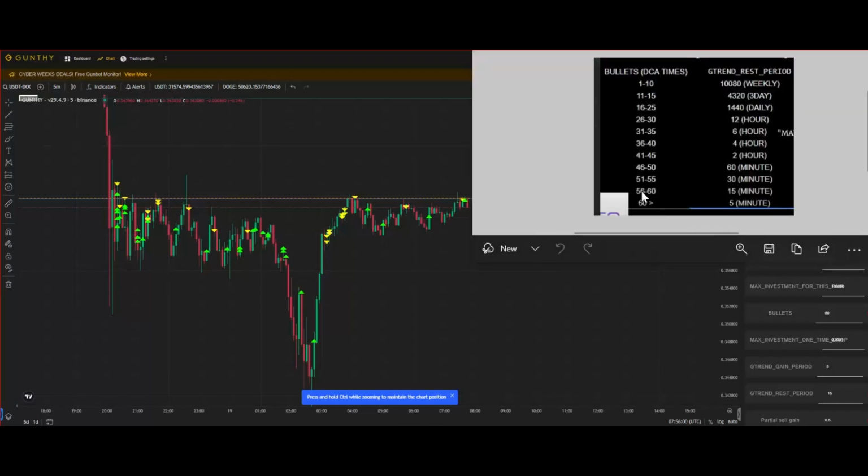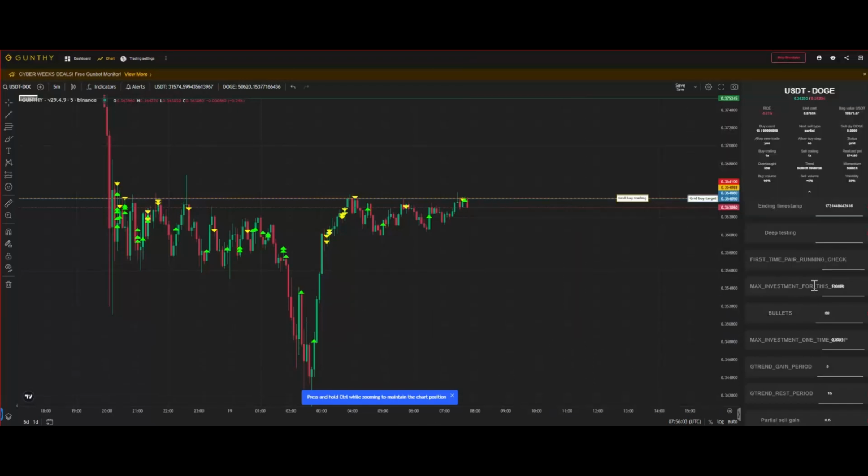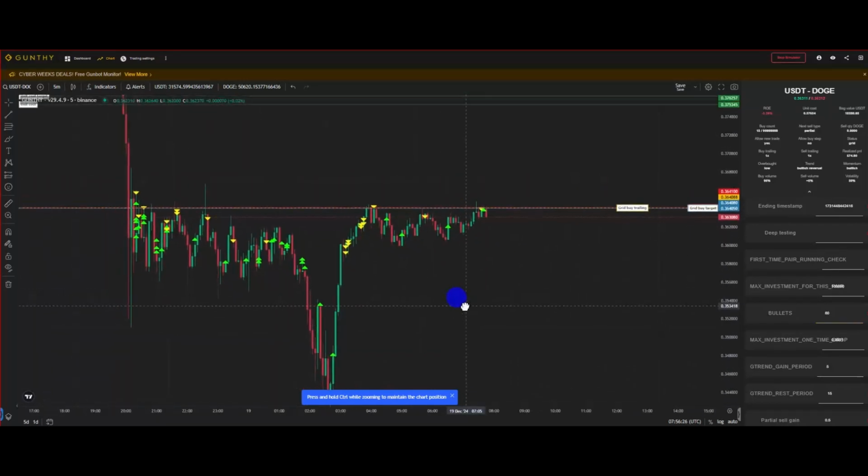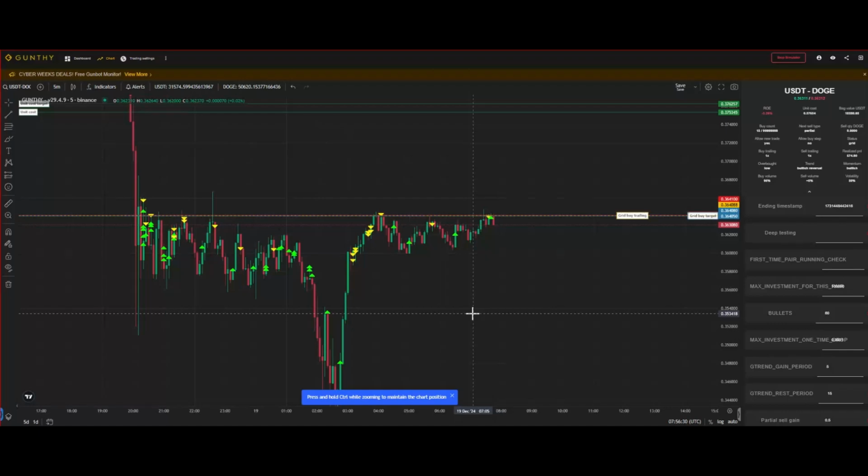So for that, you would set the 60 bullets, which will utilize the 5-minute time frame. Now Gtrend automatically sets your trading limit, your periods, everything's automatic. 60 means it's going to DCA a maximum of 60 times before you run out of bullets, or dollar cost average entries. Now, for example, let's say you don't want it to scalp that often and you want to take bigger trades with better trends.